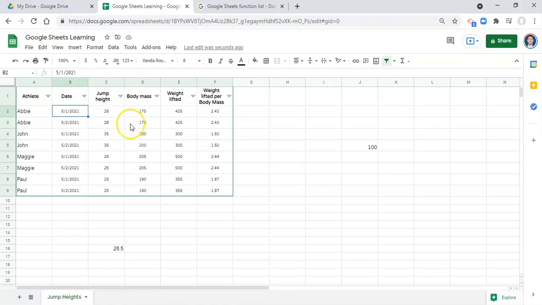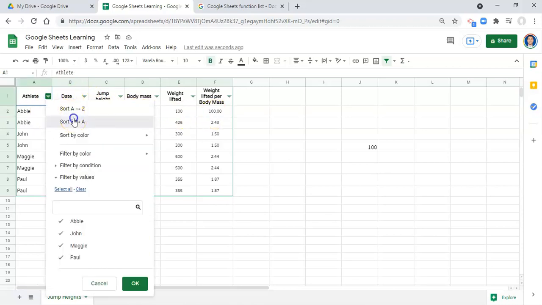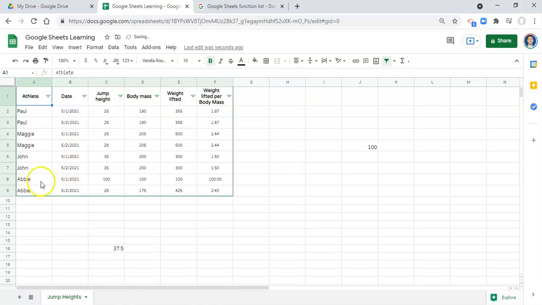And don't worry, the numbers aren't getting jumbled up. Whatever was in Abby's row for 5-1-2021 will remain there, regardless of sorting and regardless of filtering. For example, let's just see this in action. Let's give her jump height 100, her body mass 100. Let's give her all 100s. And let's resort this. Right, so on 5-1-2021, Abby has 100s. Let's sort this Z to A. On 5-1-2021, Abby will still have 100s.